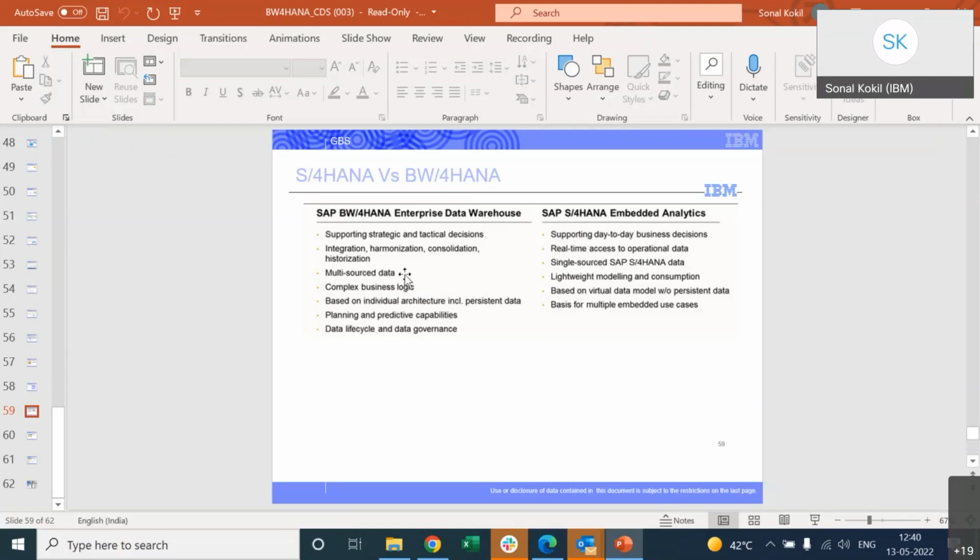Okay, here we have multi-source data, and complex business logic you can also define in BW. And here we have single source data, and lightweight modeling and consumption is possible. This is something I would say is added in S4, where you can do embedded analytics. So you can say it is lightweight modeling, right? And based on an individual architecture, including persistence, you can persist data also, and have planning and predictive capabilities. You can have data lifecycle and data governance.